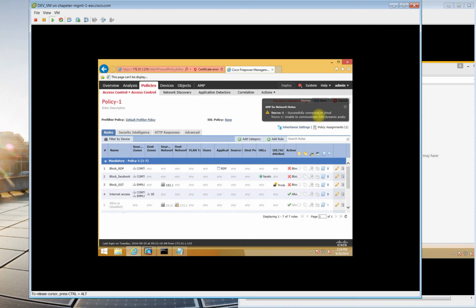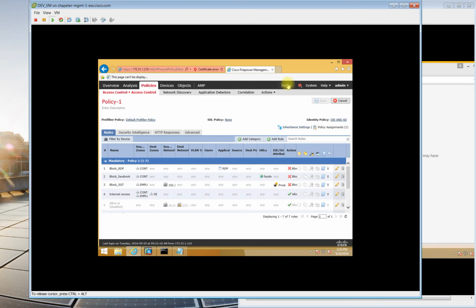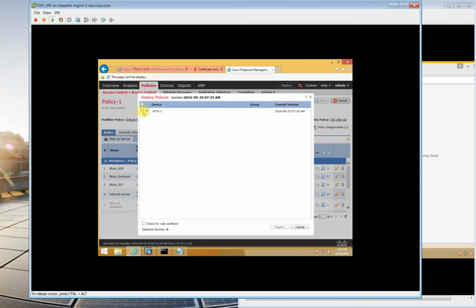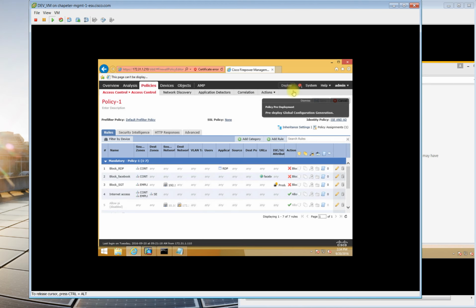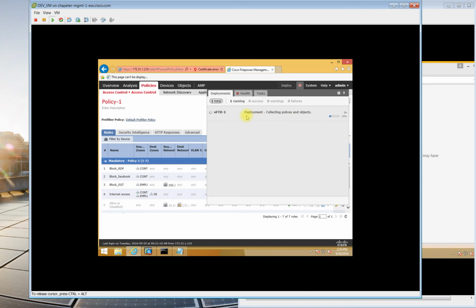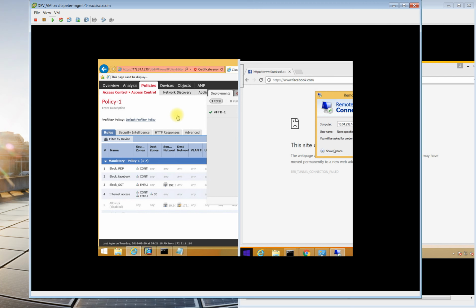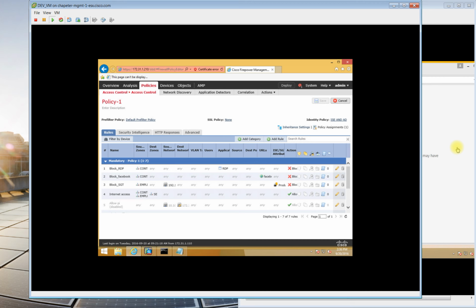So save, saving my changes. And like before, I'm going to deploy. Check the box I want to deploy my changes to it. Just like before, I'm just going to have to wait for my deployment to take place. As you can see, my deployment of the device is successful. It took about 52 seconds.